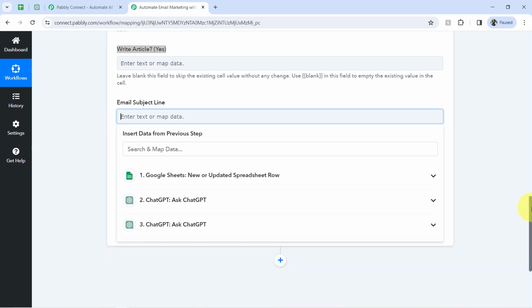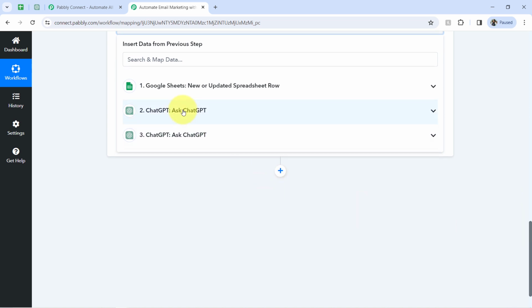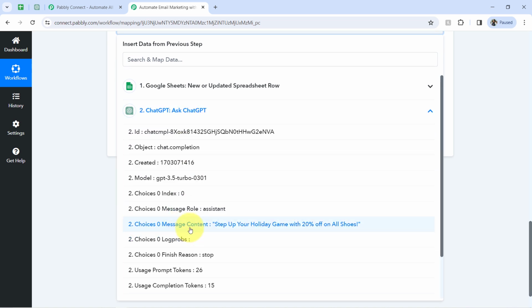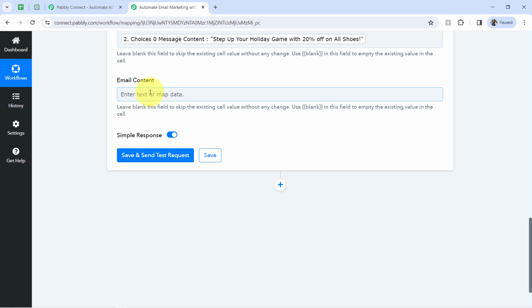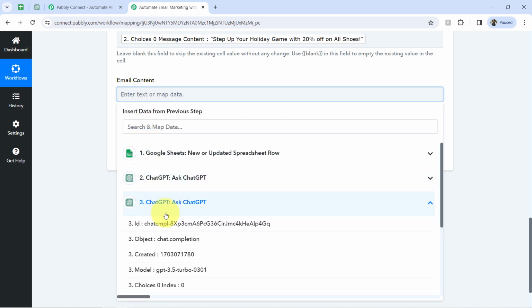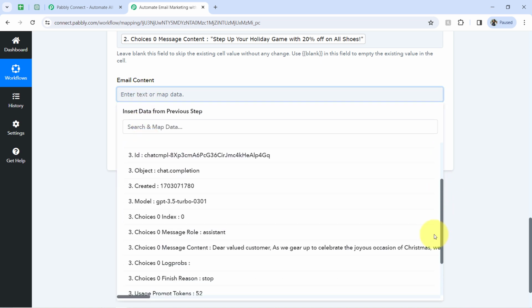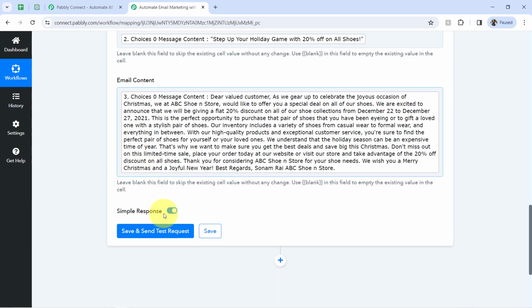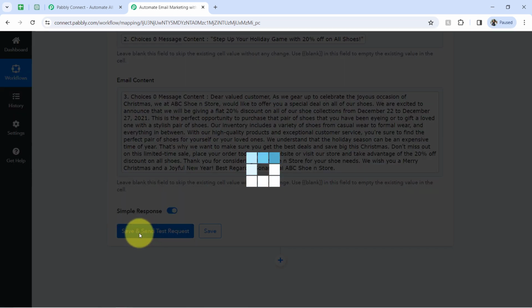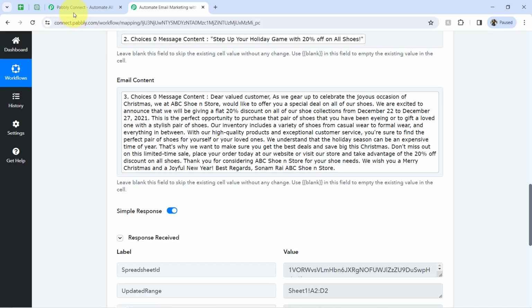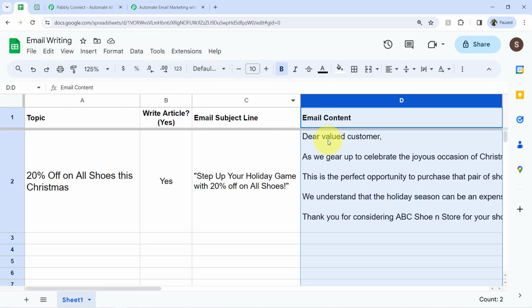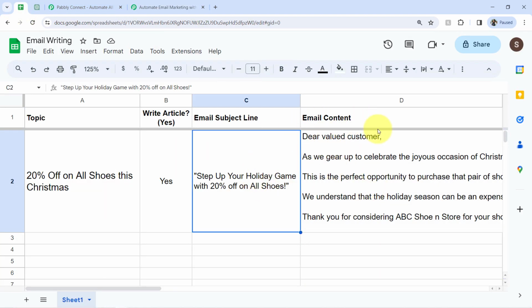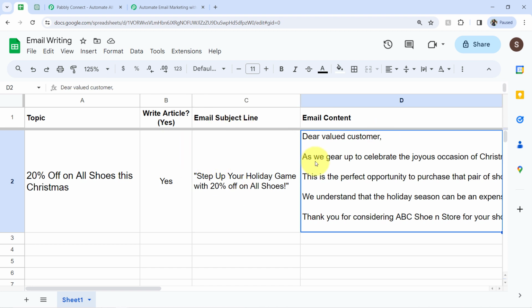Yes, I want to collect this data in my spreadsheet, so let me open the same. I have added the subject line as well. Once again I am going to open this drop down, and this time I am going to map this content. How about I click on this button, save and send test request, and again I will wait for the response. And if that response is positive, that means the data will be added automatically. And yes, it is done. Within a few seconds the data, the subject line as well as the content, is here.